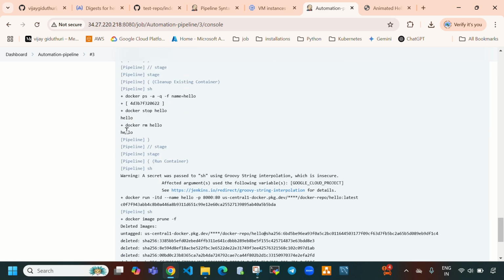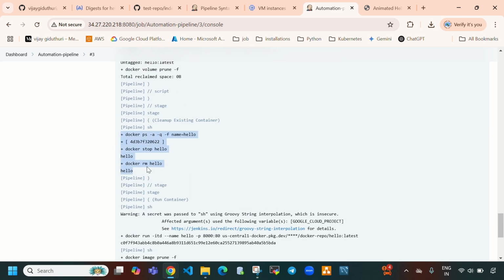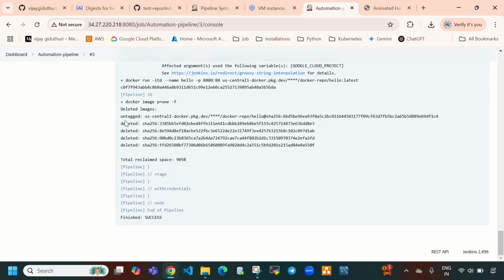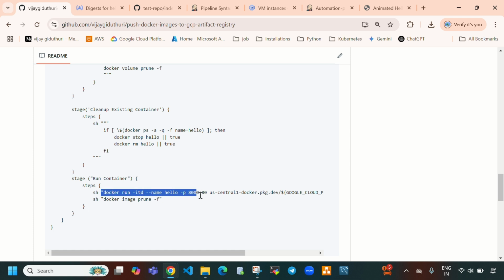If you observe, in this stage it will stop the Docker container, remove the old Docker container, and recreate it as a new Docker container, guys. Here you can see this is the new Docker container ID. At last, it will remove the unwanted Docker volumes. Let me open this. In this stage it will recreate the container with the latest changes, and in this step it will remove the unwanted Docker images by using docker volume prune.